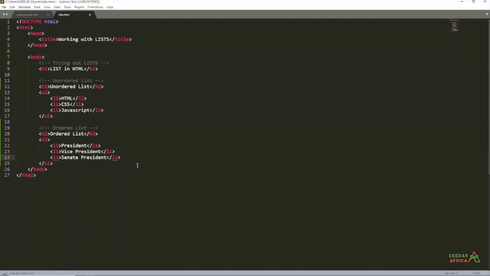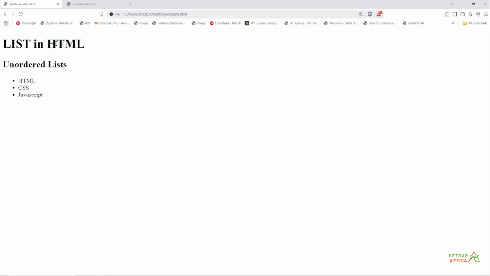Great, so this is an ordered list, right? So let's go ahead and save that up and see what it looks like in the browser. So if we refresh here, we have it. Great, so we have ordered list and see 1, 2, 3: president, vice president, Senate president. So that's just an example of how ordered lists and unordered lists work, right?